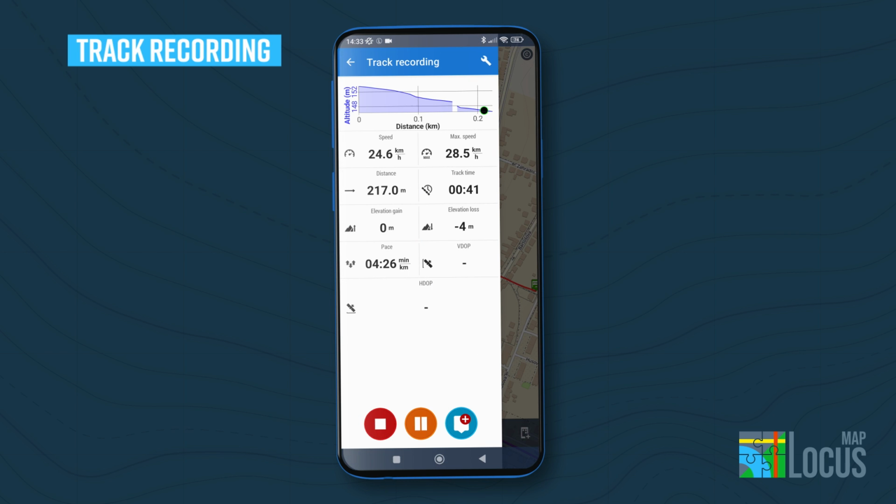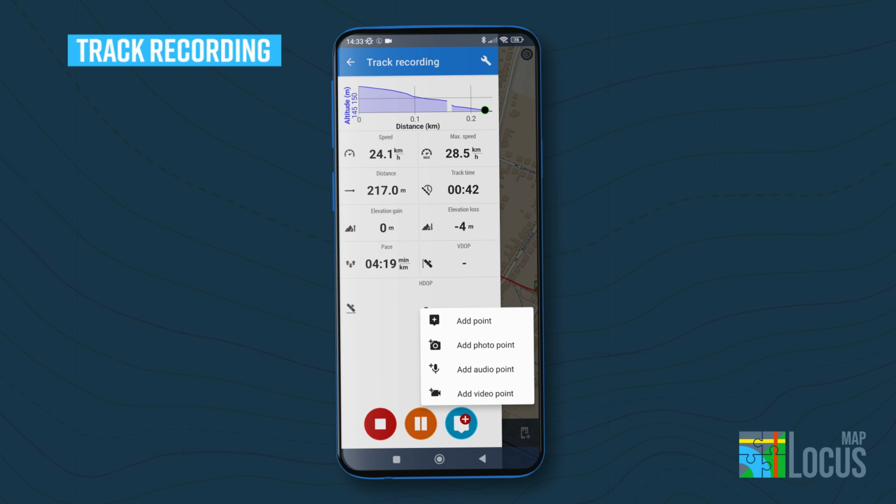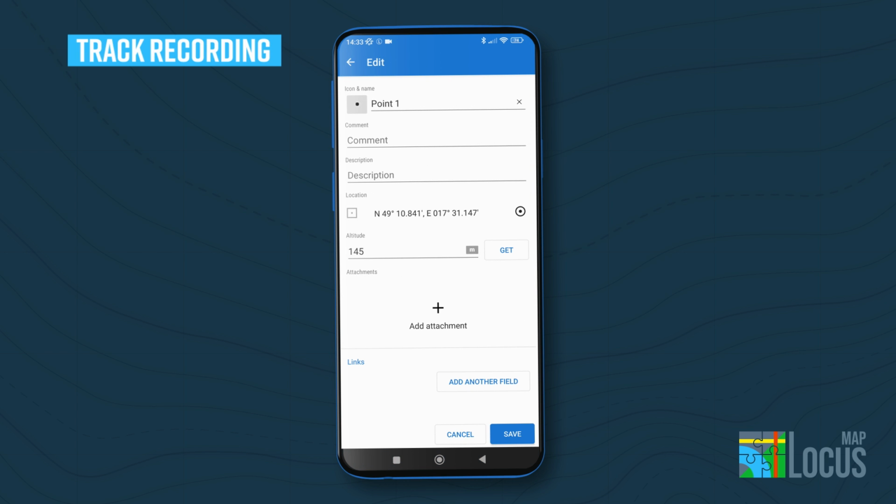Use the blue button to add points to the track. You can choose between a regular waypoint, a photo, a video, or an audio recording.